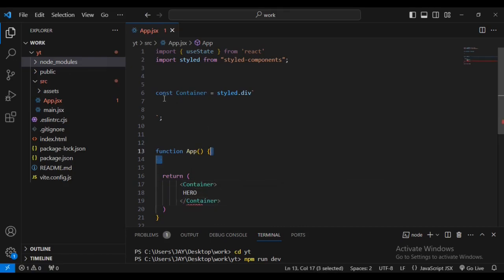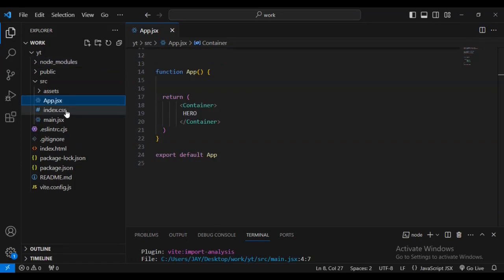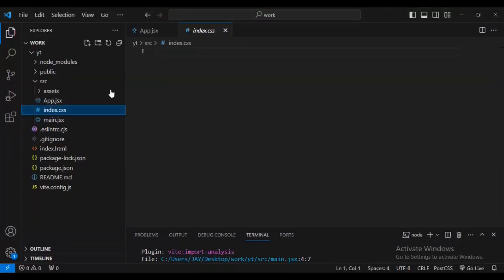Now we are going to set our height. In the index CSS file, just leave it blank. Then let's come inside our browser and take a look. You can see the progress that we have made so far. Okay, so this is the progress that we have made. Now let's come inside our index file.